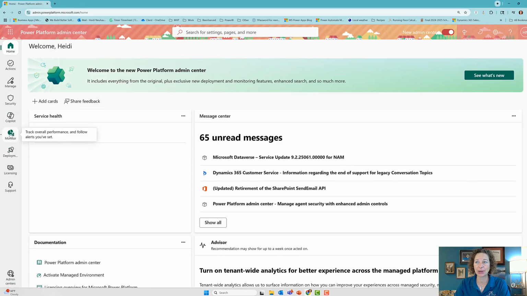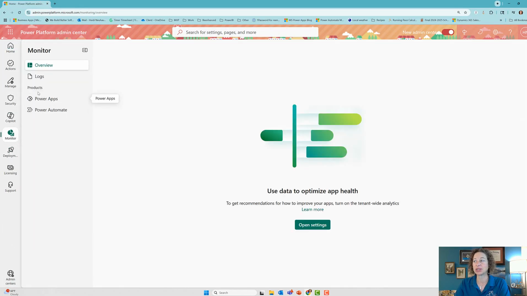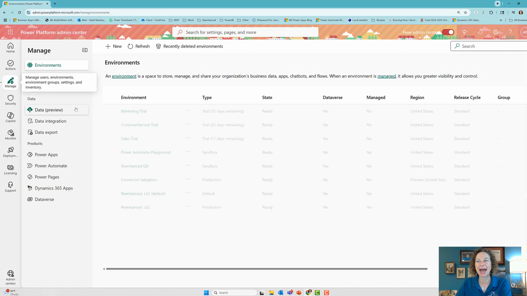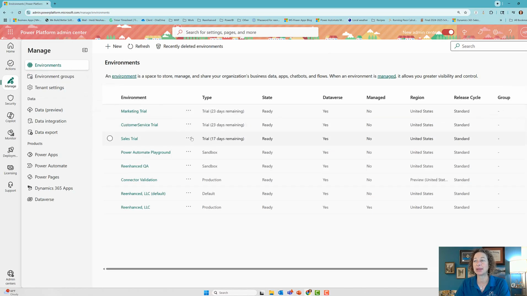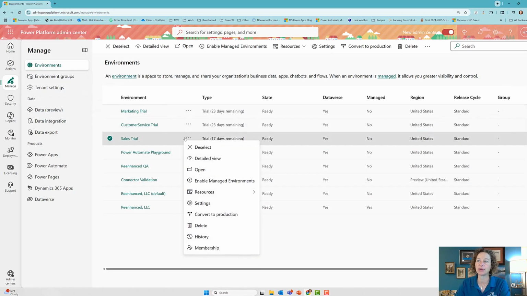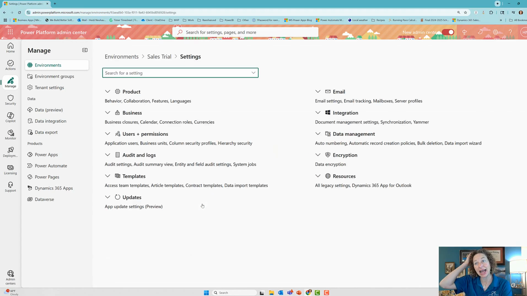We've got our monitor area, which is really handy because you can see what's going on in Power Apps and Power Automate and see if anything needs to be updated and checked out. Manage is where you are going to come in and set up your environment settings. So you can highlight one of your environments and you can go to settings. And then this is where you can do a lot more things.